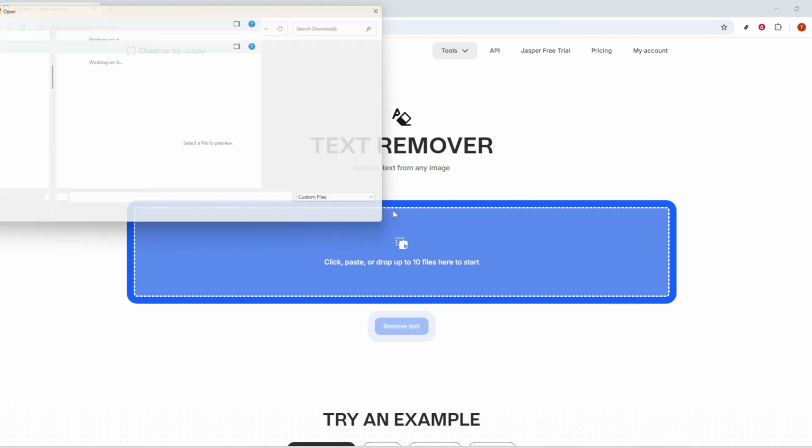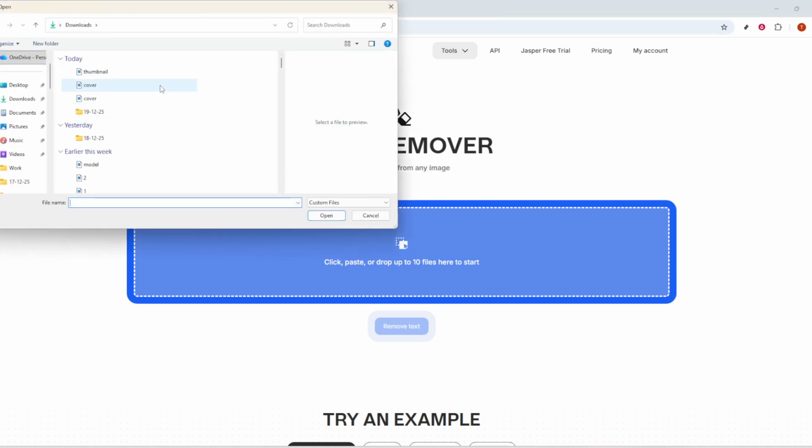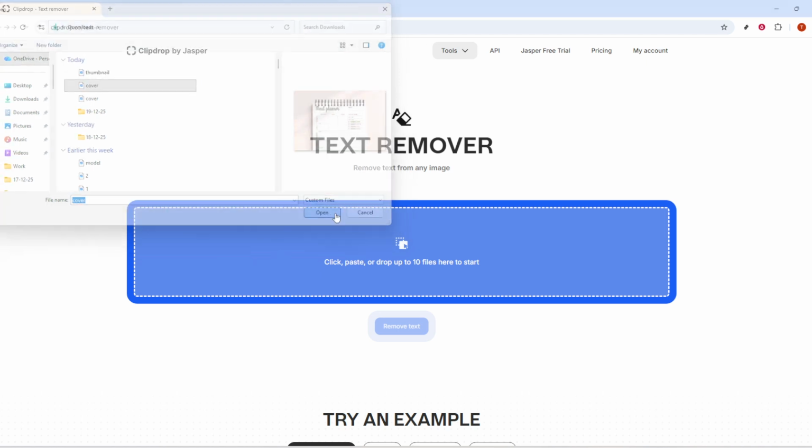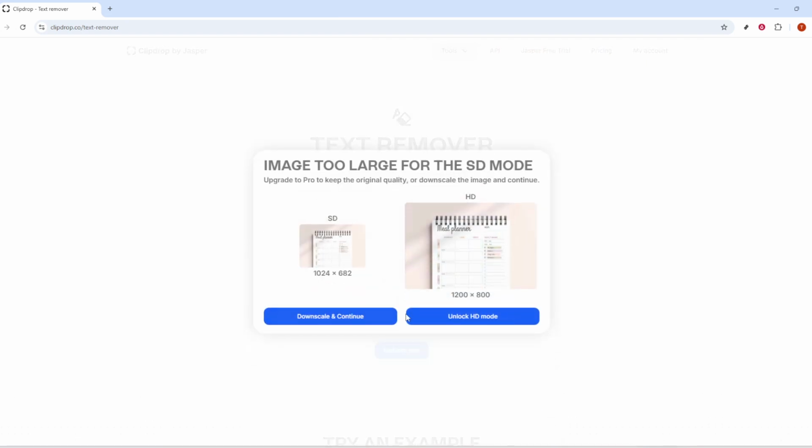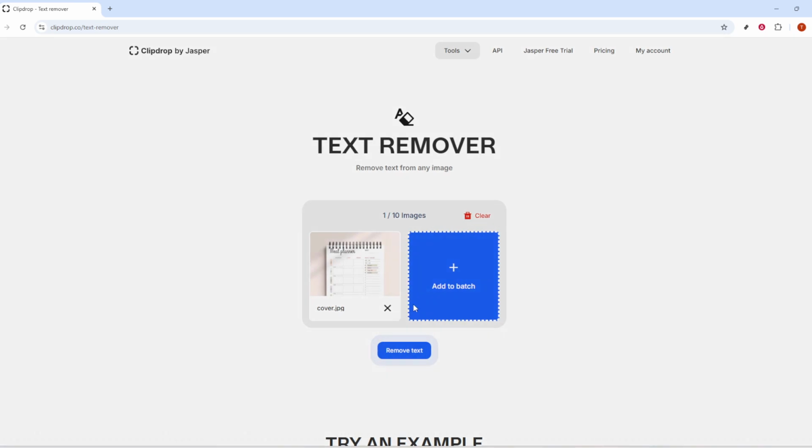On the Text Remover page, you'll be prompted to upload your image. Click to upload from your computer or drag and drop the file into the window. Make sure the image you choose is the one that actually contains the text you want to remove. Higher resolution images generally give the AI more context, which can lead to better results, especially if the text overlaps patterns or complex backgrounds. After your image appears in the workspace, click the Remove Text button.